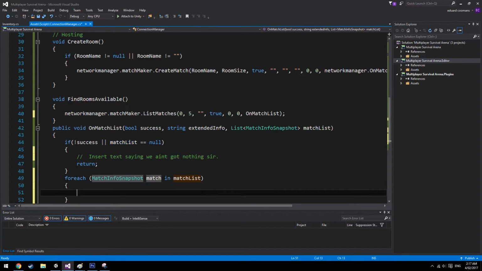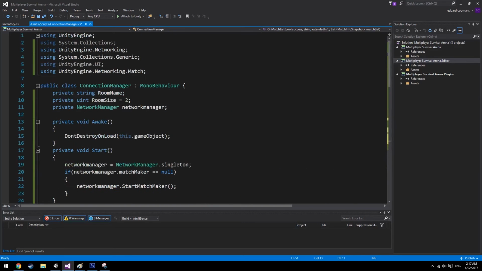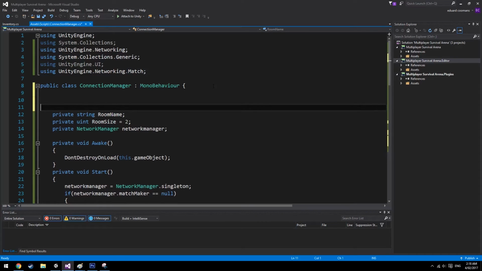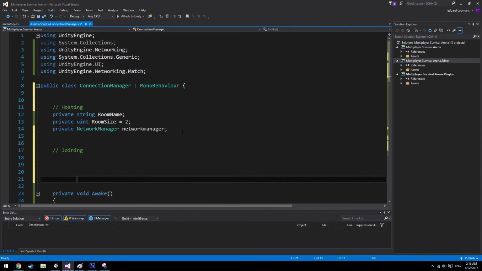We want to go ahead and create a UI element. So this UI element, we're going to go up here and, okay, we're going to need a couple things. This, hosting, joining, and down here we're going to have disconnecting.